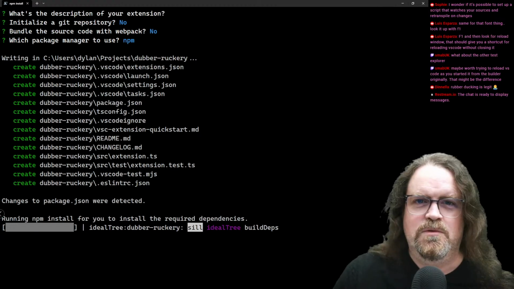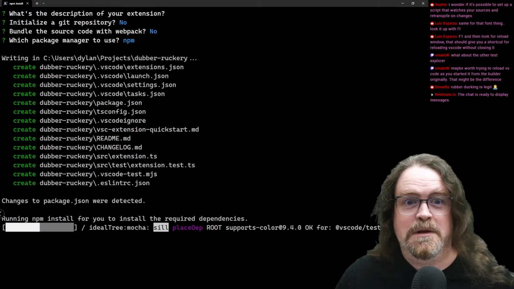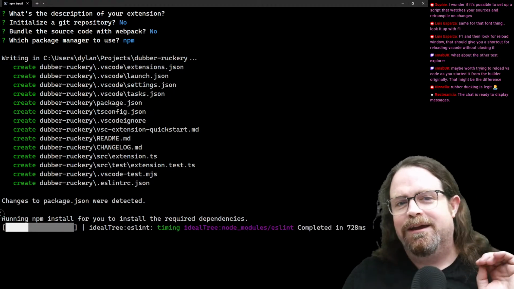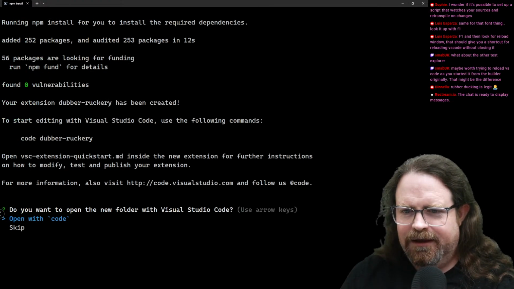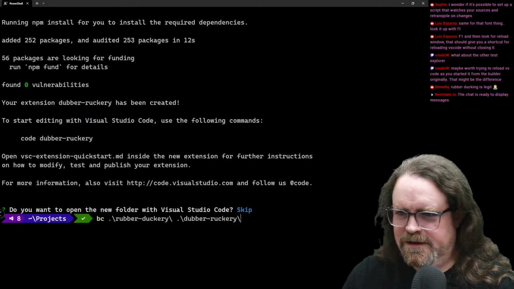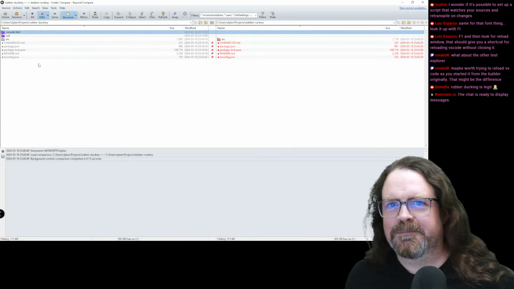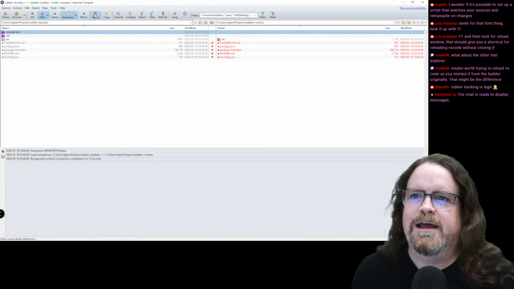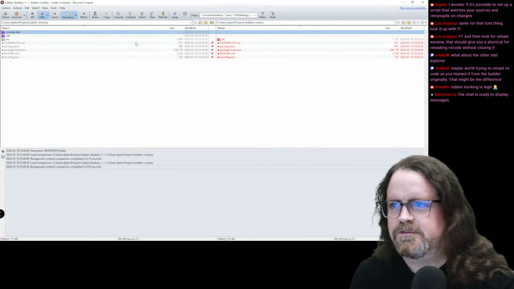So now I got two folders side by side. One of them is the one that I've been messing with, and the other one is still exactly what's created by the template. I'm going to skip that, and now I'm going to use Beyond Compare here. There we go. So we got a side-by-side file comparison. I want to compare the file contents, rules based.